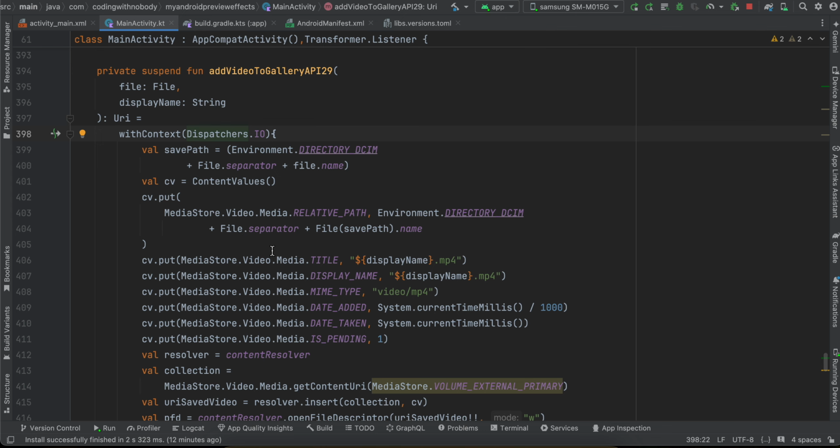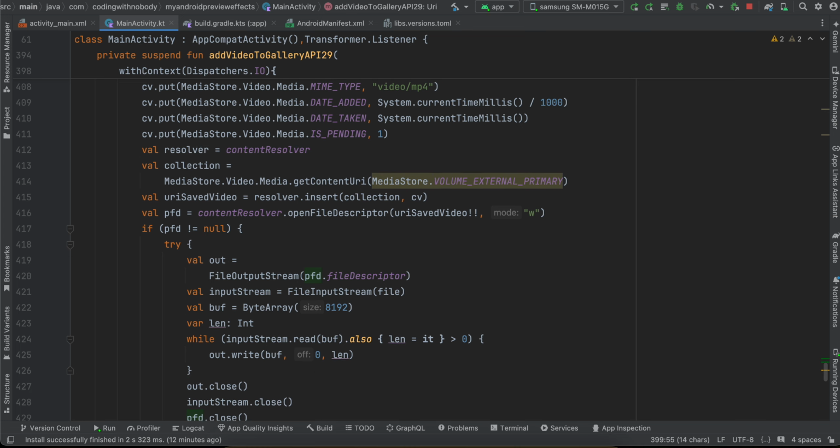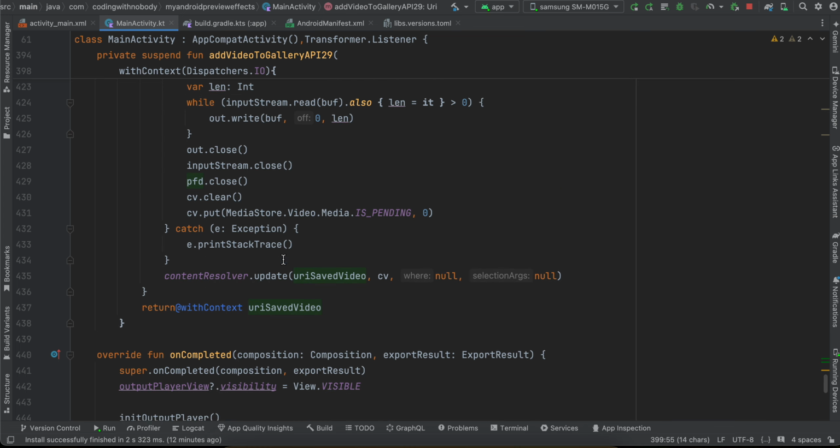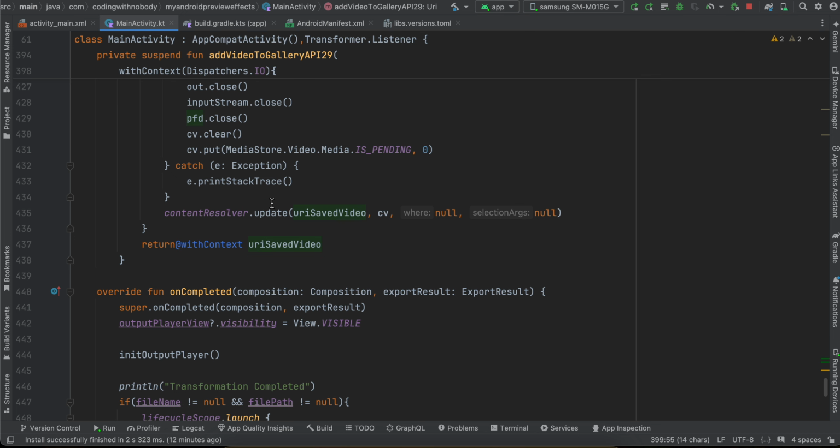But this actually saves the video to the DCIM folder, as you can see over here. If you want to do it for below API 29 as well, you can watch my video on how to save file to downloads directory. That will save the file to the downloads directory for API 29 and below. But above API 29, I think this will work perfectly fine. So this is the code for it. You can just copy paste it. Even I have copy pasted it from Stack Overflow.